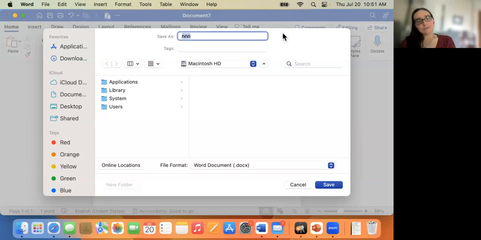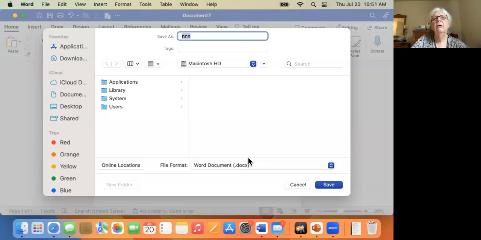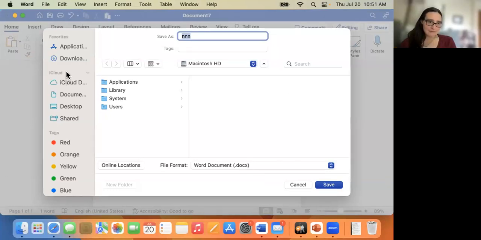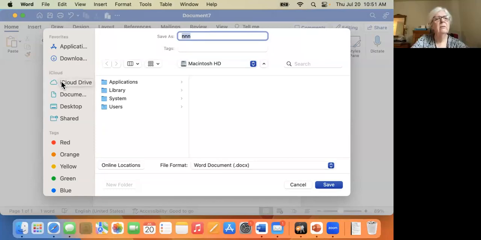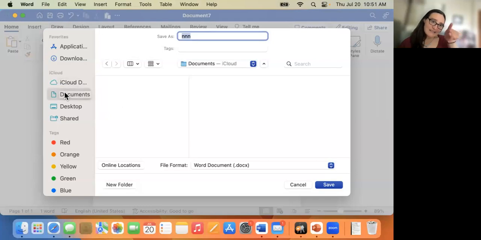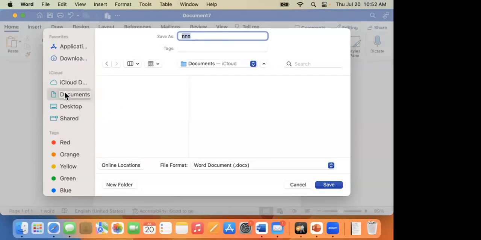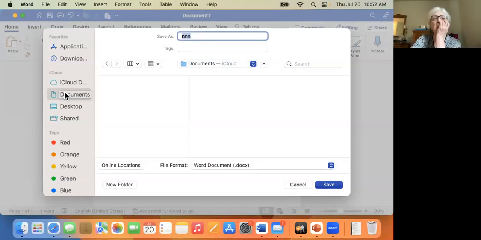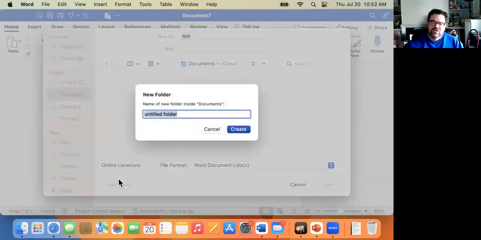Go down to iCloud, on the bottom left column. Go to the left, documents, iCloud Drive, underneath documents. Click that, then new folder. Where is new folder? Bottom left corner, under online locations. There you go.